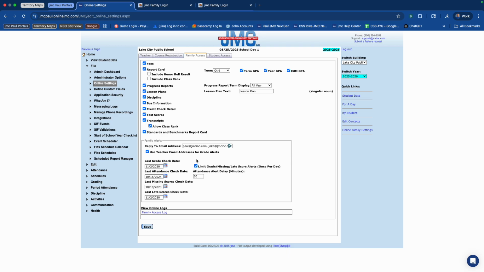And then we do think it's a good idea to limit grade and all these alerts to once per day, rather than having all of these emails going out for each of these different options. And then the box here, attendance alert delay, is where you can put in minutes how long you want to wait each morning before your attendance alerts go out.